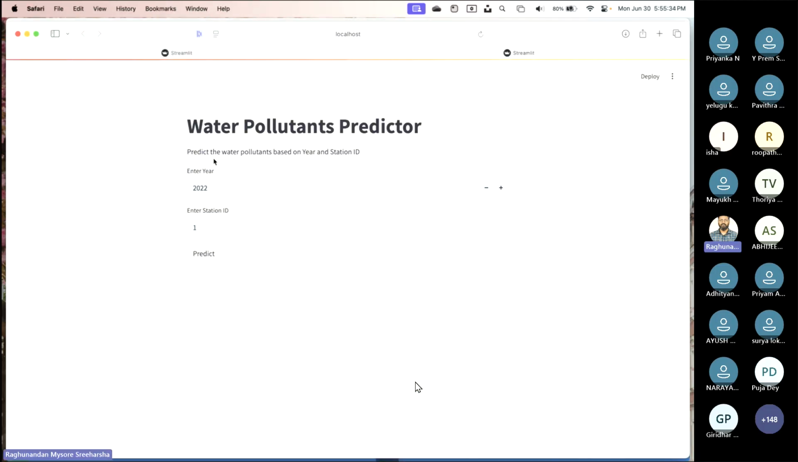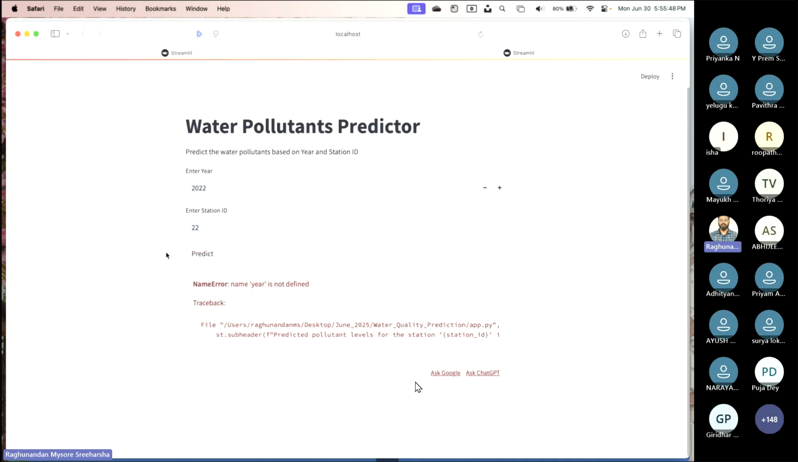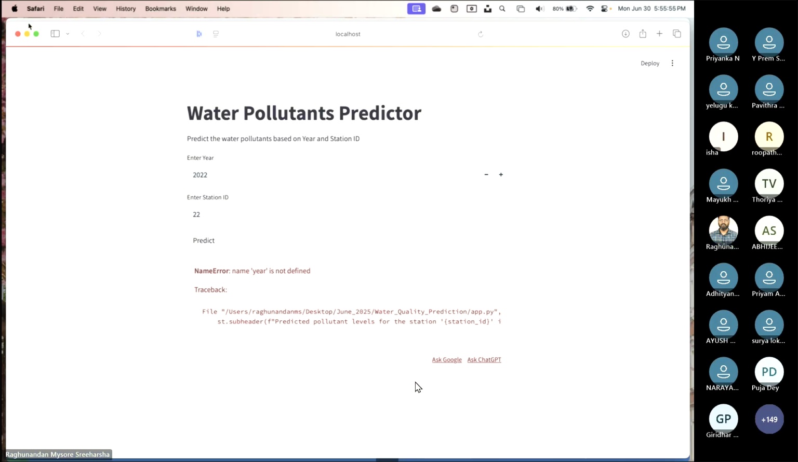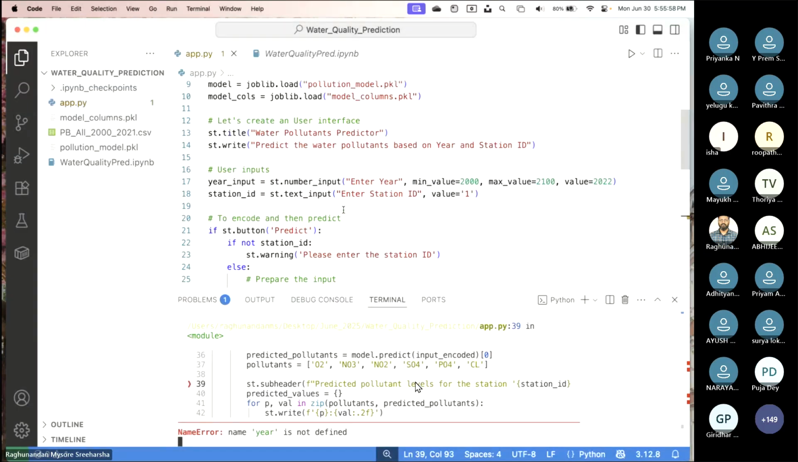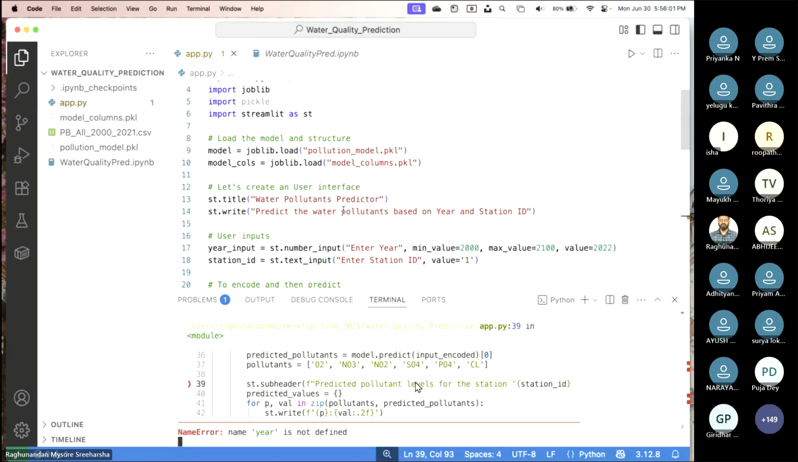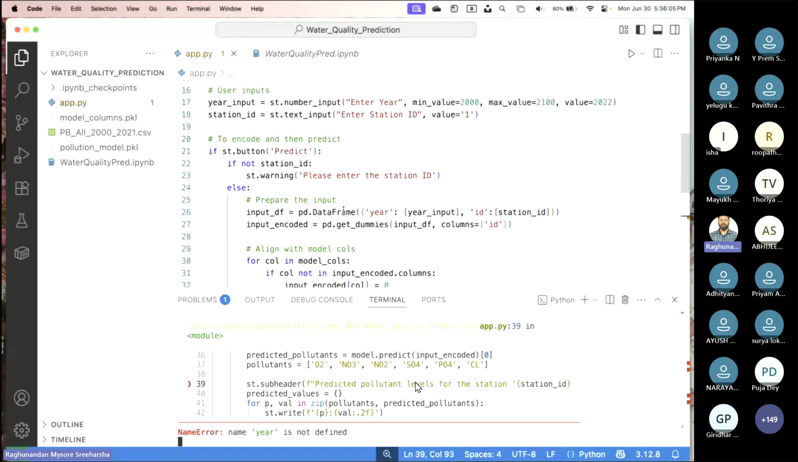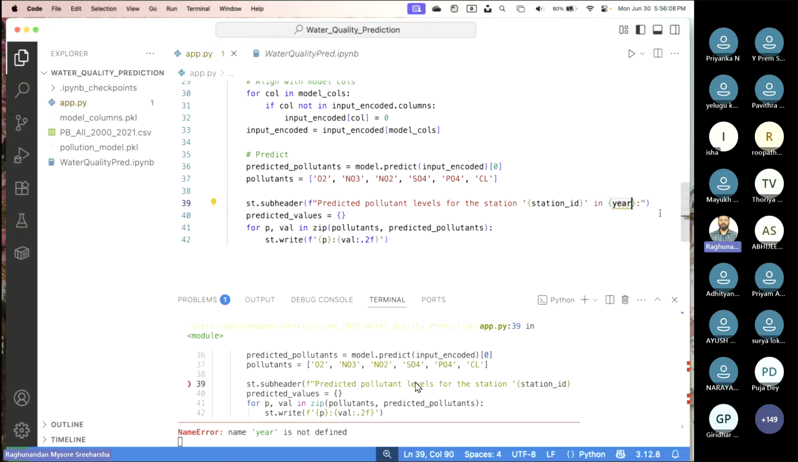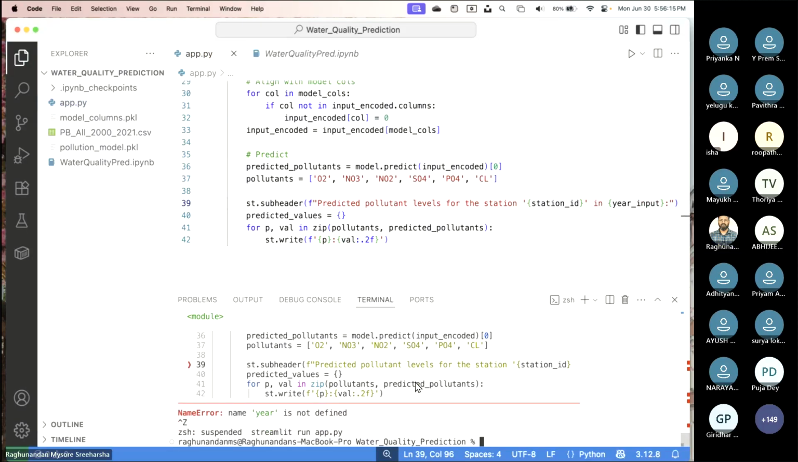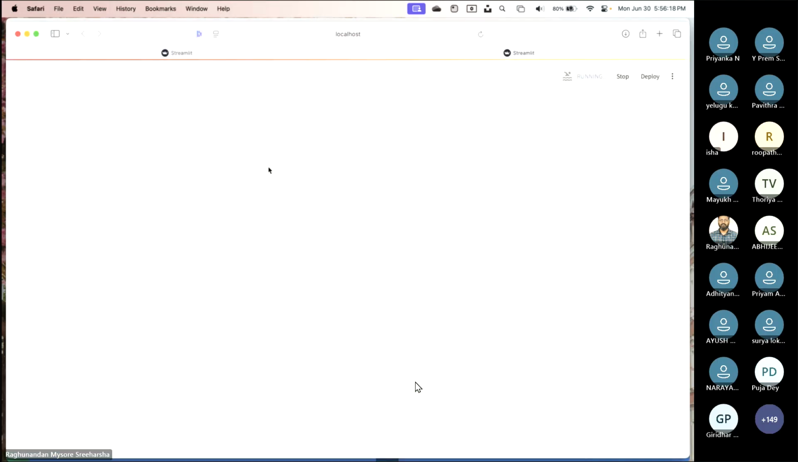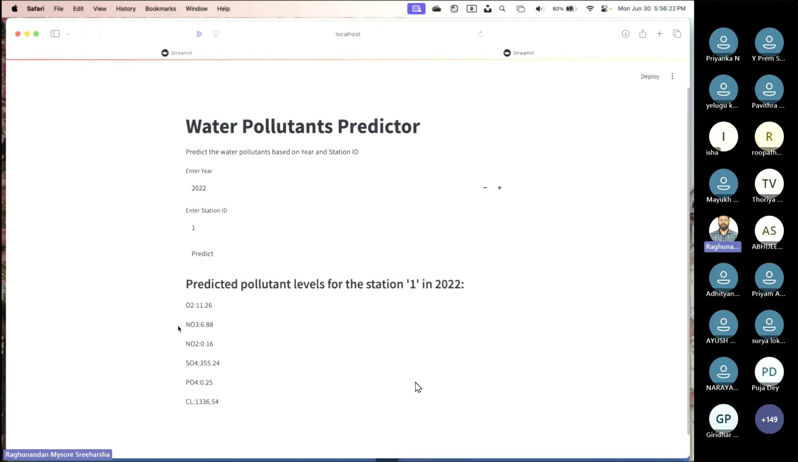So we have predict the water pollutants based on year and station ID. So we will take 2022. So station ID, we'll try to give 22, right? Press enter, click on predict. Year. So for year, what did I give actually? Year input, right? Year underscore input. Command S. Let us run this. Yeah, look at this, right?